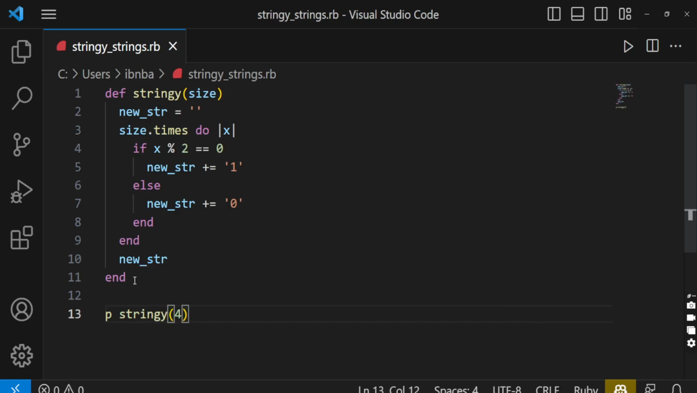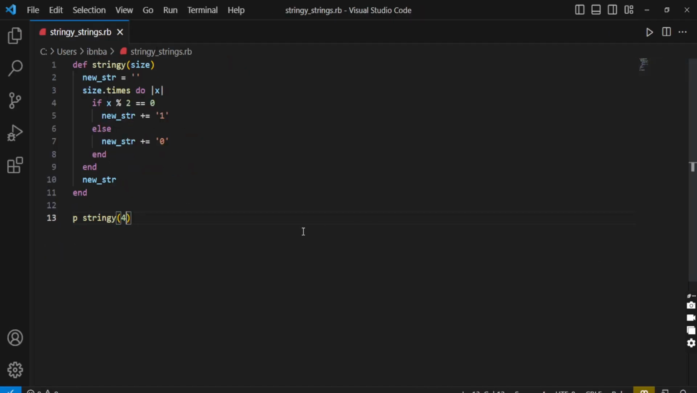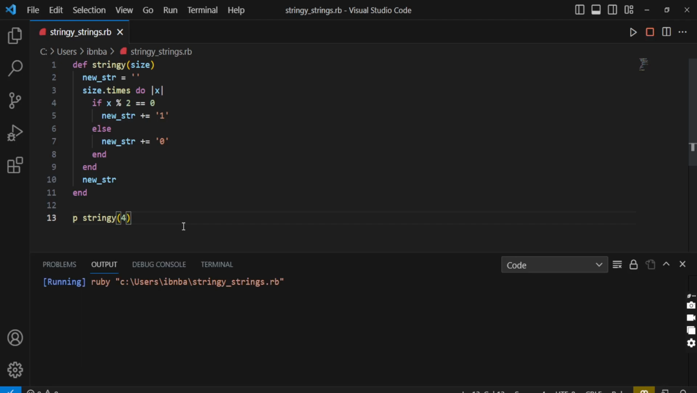So let me reduce the zoom. So now let us test our code. Control Alt N. Good. Can you see now? We have 1 0 1 0.